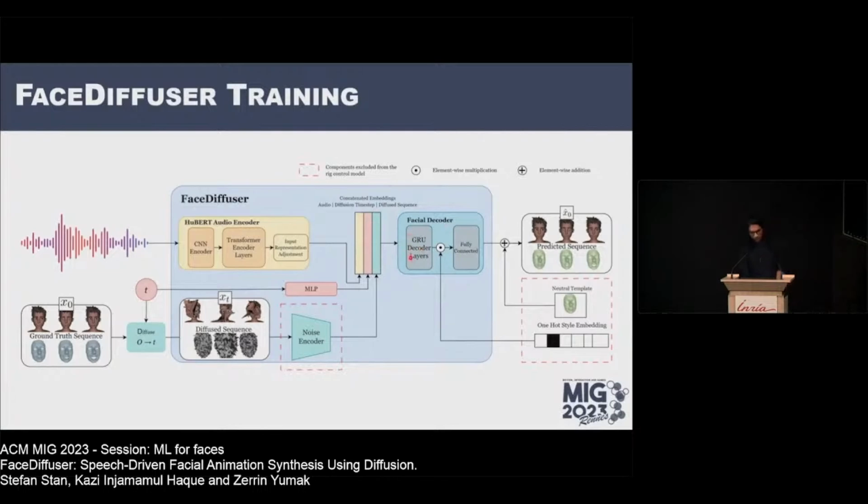The facial decoder comprises a number of GRU layers followed by a fully connected layer. In terms of the vertex-based data set, we can incorporate a subject embedding and a neutral template to get the predicted sequence. But in terms of the lower dimensional data set, the animation data is directly predicted.